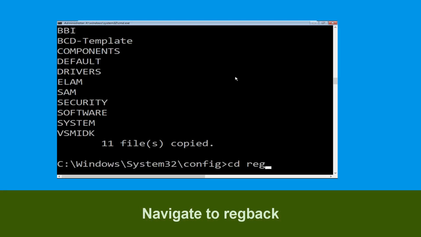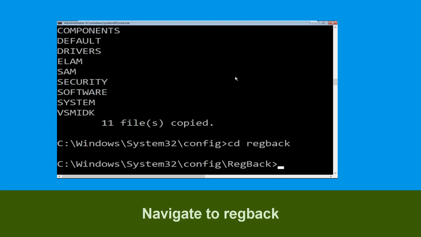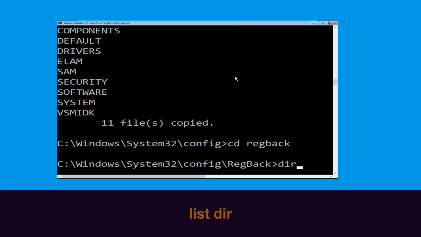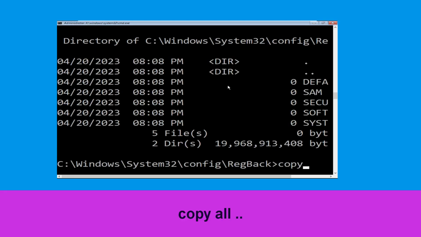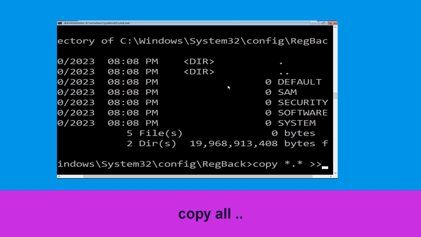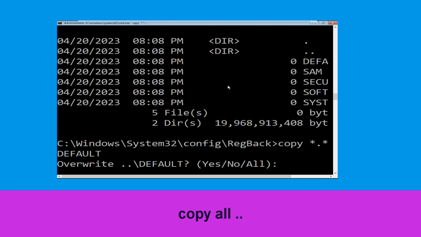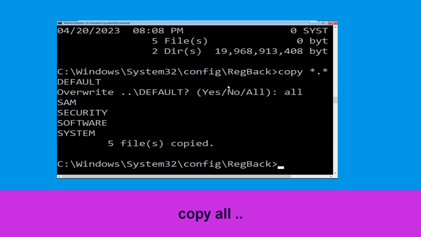Now type cd regback and simply hit enter. Then type dir and simply hit enter. Type copy * ... and hit enter. Then type all and simply hit enter to execute the command. Let's move to the next command.